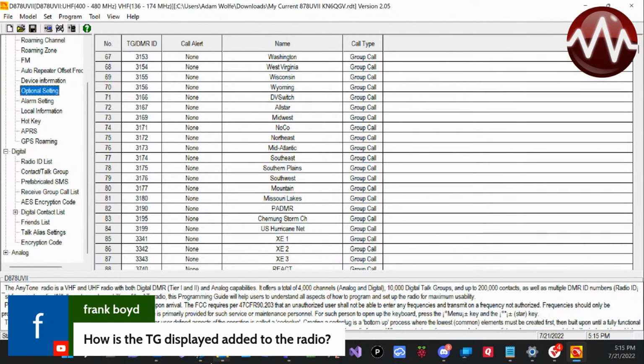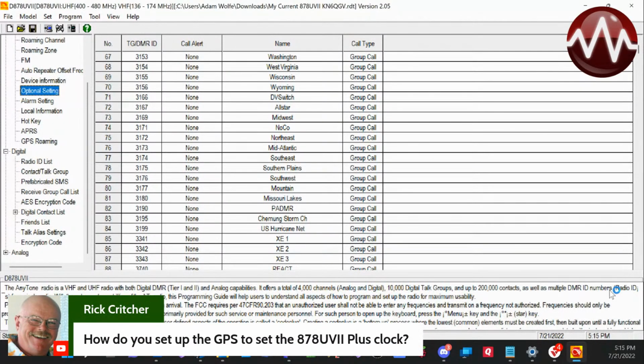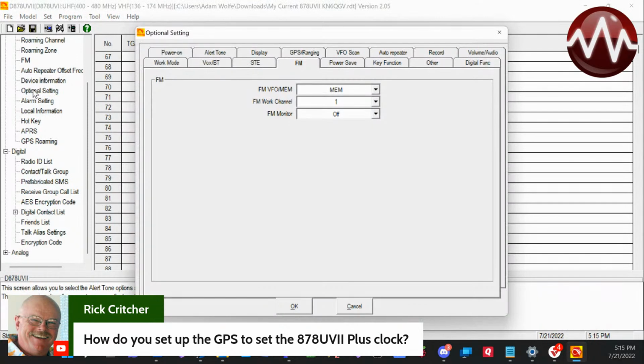All right. Next question. How do you set up the GPS to the 878 UV Plus clock? This one, I don't actually think there's a direct way. I've noticed it's not 100%. I have had it sync one time or twice, I think, with the GPS. But for the most part, I haven't had that much luck with that.